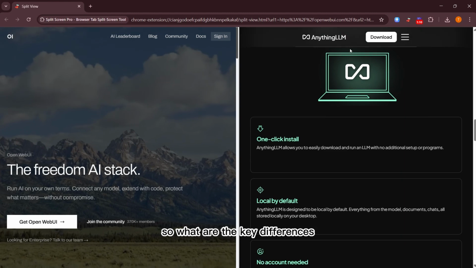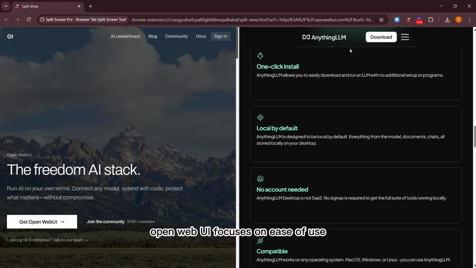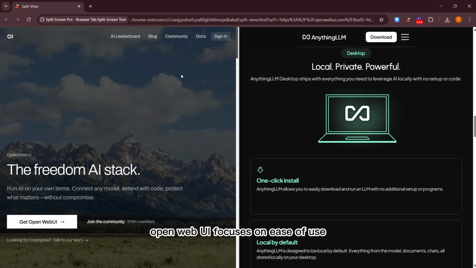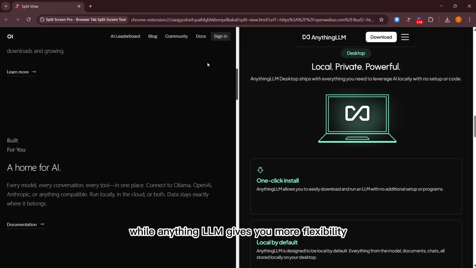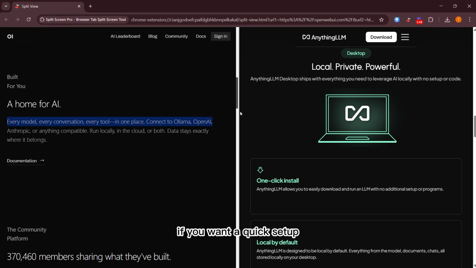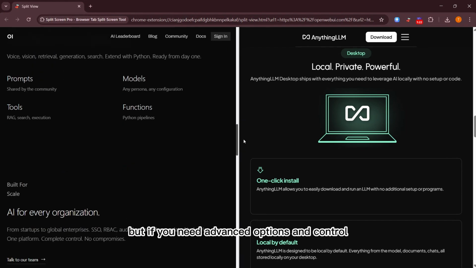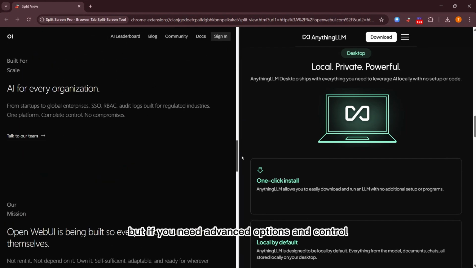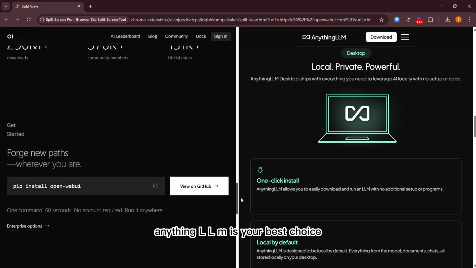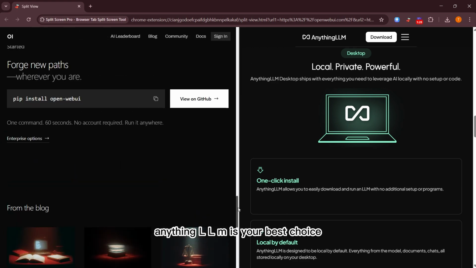So, what are the key differences? Open WebUI focuses on ease of use, while Anything LLM gives you more flexibility. If you want a quick setup, Open WebUI is the way to go. But if you need advanced options and control, Anything LLM is your best choice.